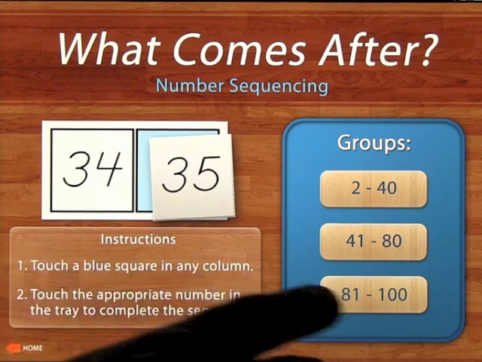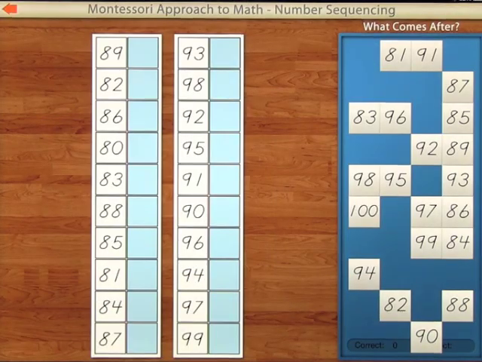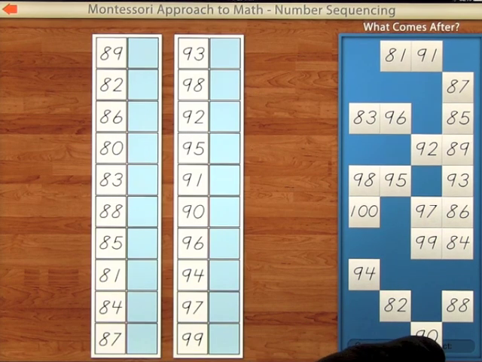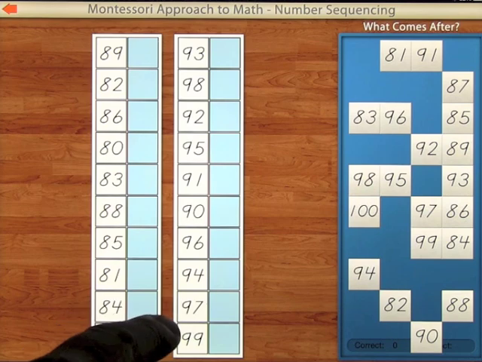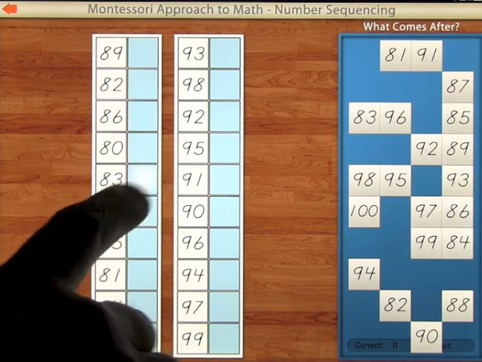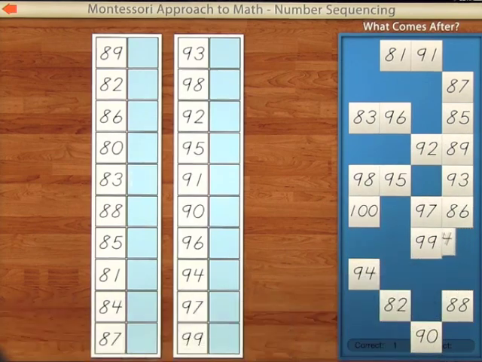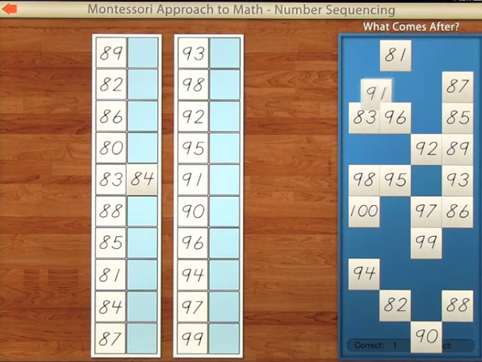Now we're going to look at numbers that are after. Choose a different base here, so 80 to 100, or 99 here. And the same thing, so we're looking for the number that comes after. You simply touch the square. We're looking for the number 84. You go over here and you select 84, the number. And you continue to go through each of these until 91.